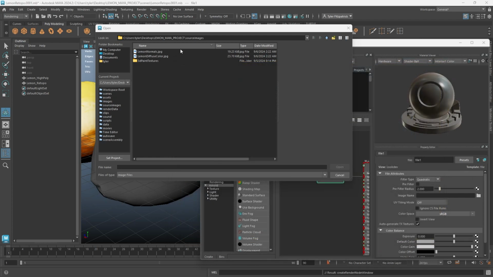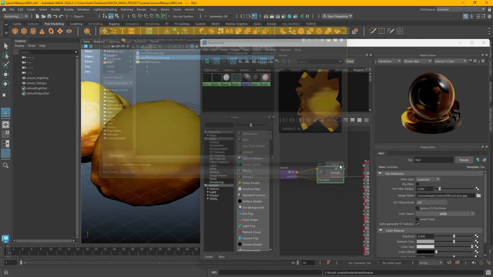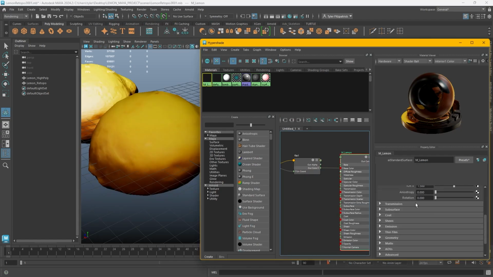It's important that we put those images in the source images folder all the time because source images is where Maya always looks for things that it's going to use for materials and any image files that it's using as an input. With that out of the way, I'm going to select Lemon Diffuse Color and open it. And then I'm going to repeat the process for the normal map.